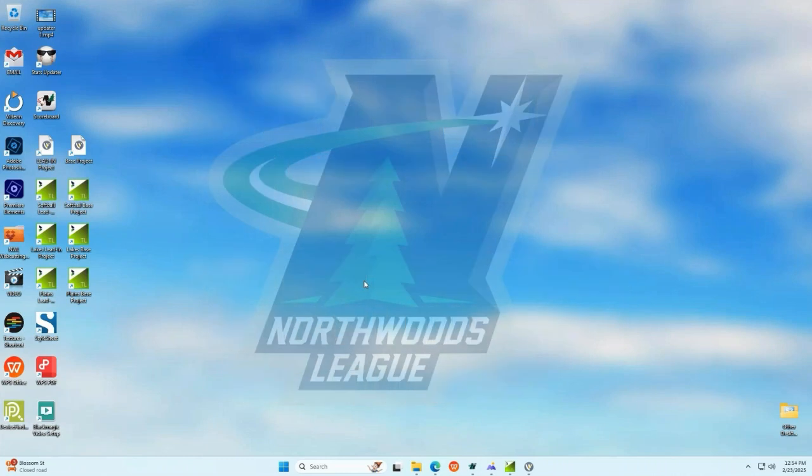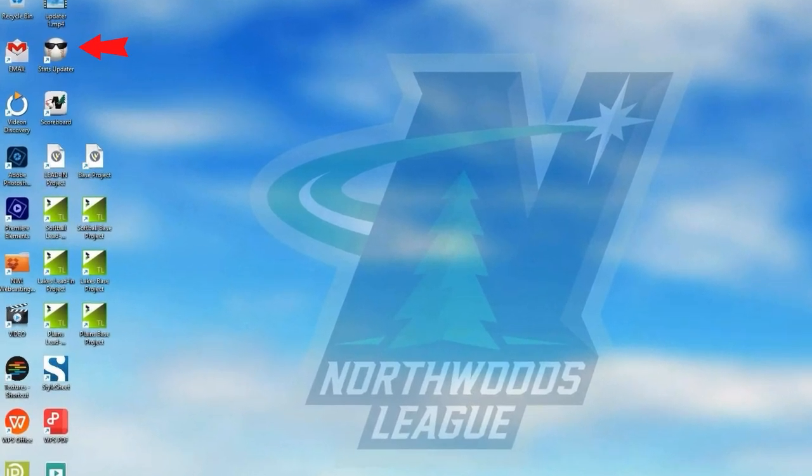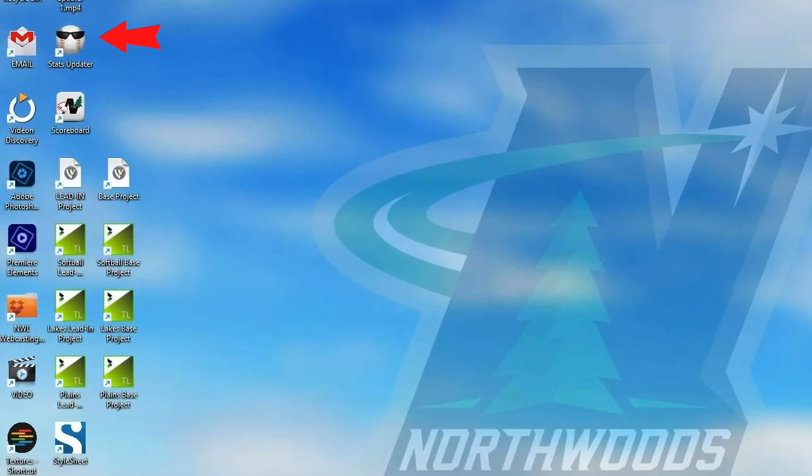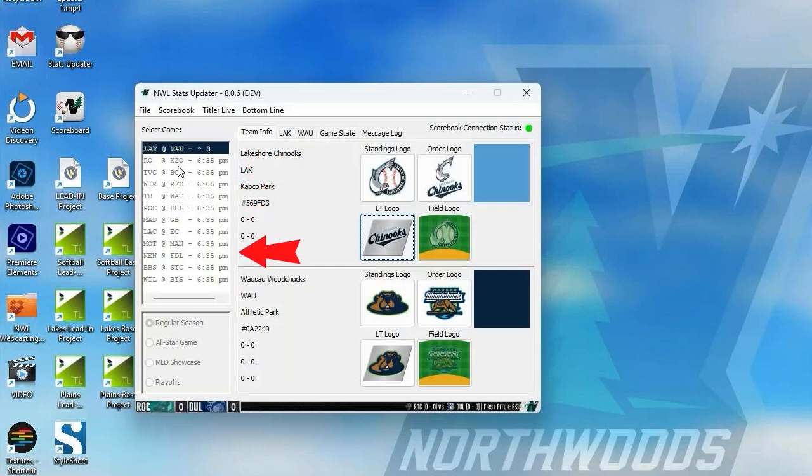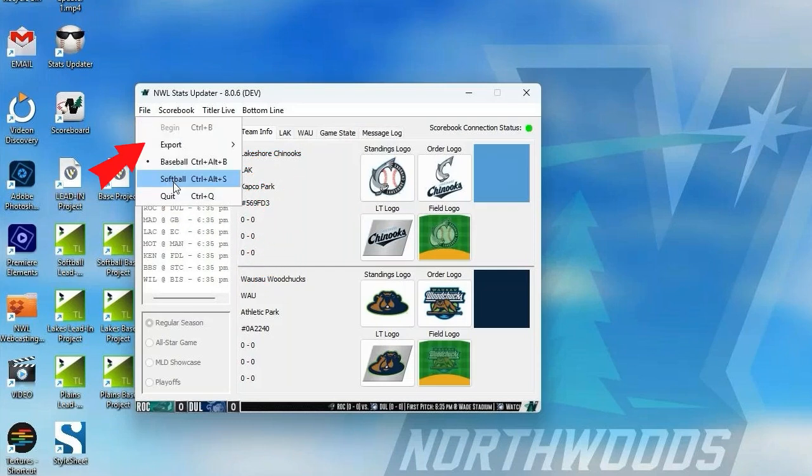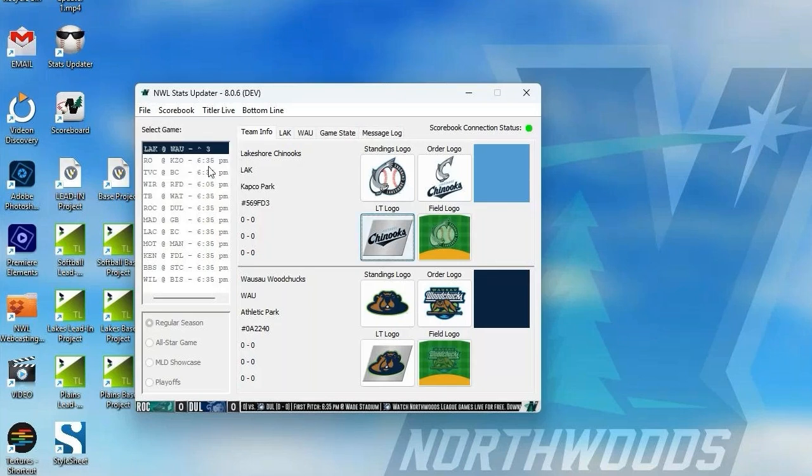And then the first thing you're going to do is open up your stats updater. Set the icon right there. And then you're going to pick your game out of the list. If you're doing softball, you go down here to softball, and then those games will show up. But we're doing this one here, this Lakeshore Wausau. And you want to make sure these are all good.